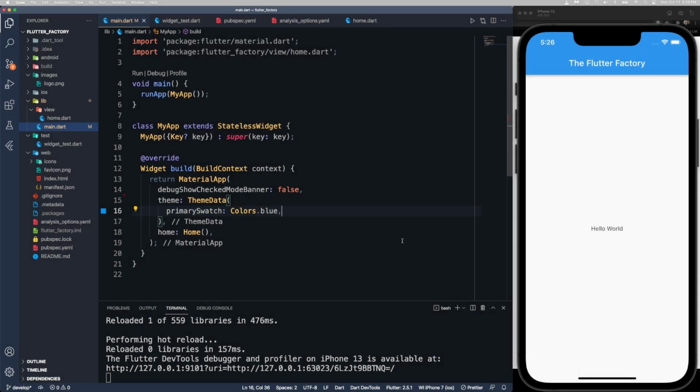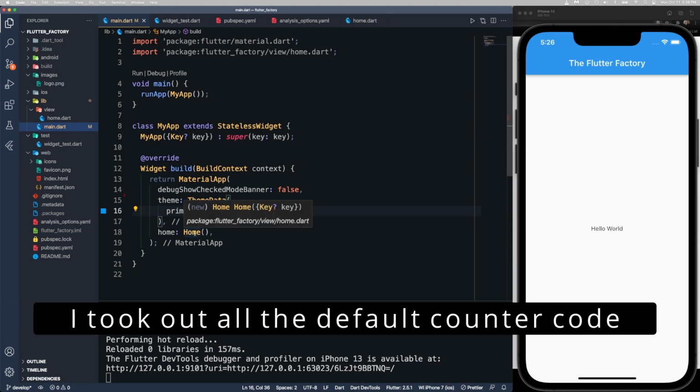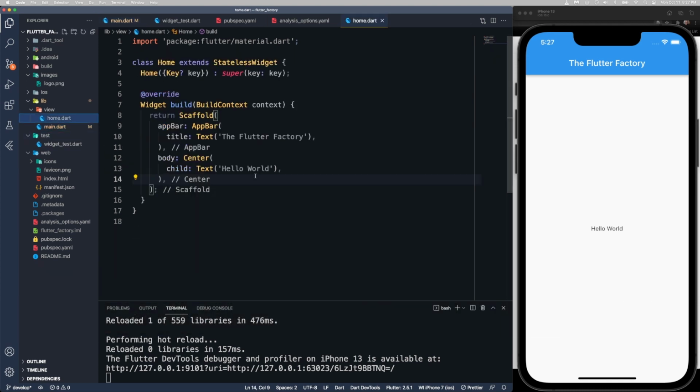You can see here that all we have in the MyApp is a theme and a home widget. So the home widget is very simple, just an app bar with the title of the Flutter Factory and a centered hello world text widget here. So if you're new to Flutter, then the scaffold holds an app bar and a body widget. So for the app bar here, we just have a very default blue app bar here.